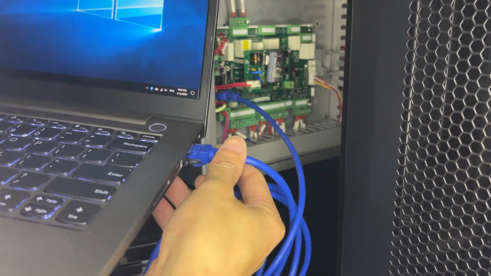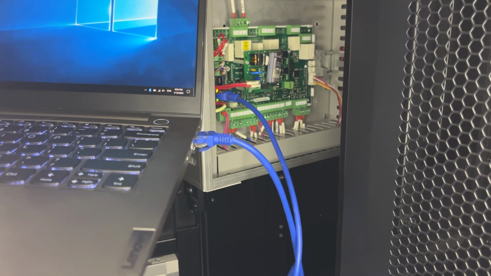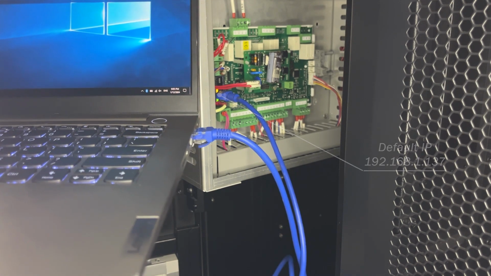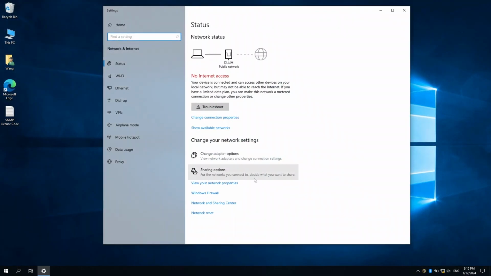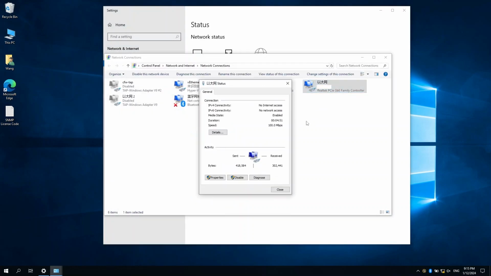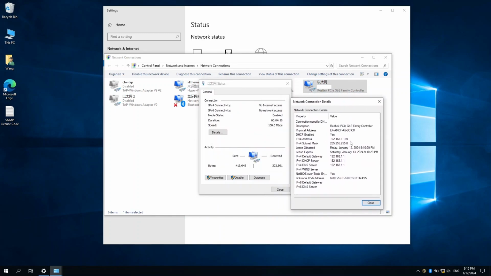The default IP address of the cooling unit controller is 192.168.1.137. Open Network and Internet settings in the computer. Get into Change Adapter options. Check the network status that is connected to the cooling unit controller. Make sure that the IP address setting of the computer is also in the 192.168.1 local area network. If not, please set it.